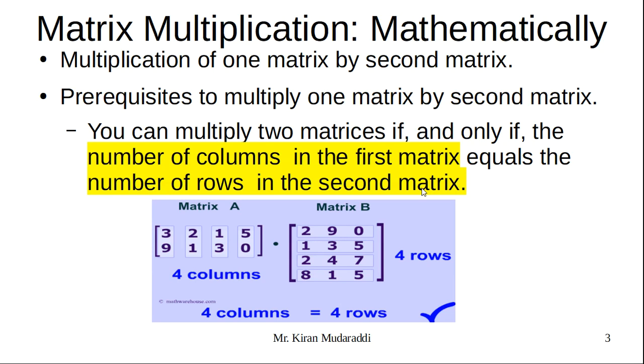So once again, I am explaining. Look into this. A is a matrix consisting of first column, second column, third column, and fourth column. Totally, four columns are there. And look into matrix B. Four rows are there. So the number of columns of the first matrix is four, and the number of rows of the second matrix is four. So then matrix multiplication is possible.